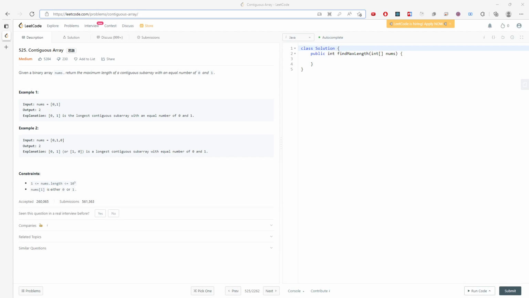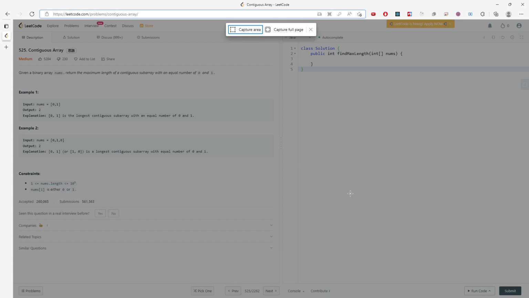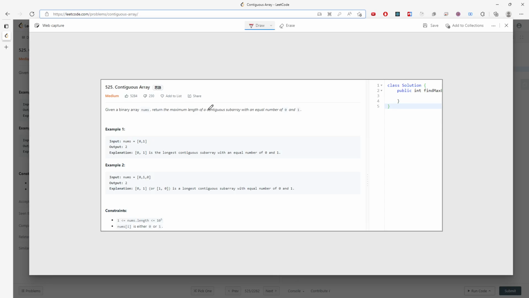Hi everyone, so let's talk about a contiguous array. You're given a binary array nums, and you have to return the maximum length of a contiguous subarray with an equal number of 0 and 1. This question, to be honest, is straightforward. You just have to find out if there's an equal amount of 0 and 1, right?